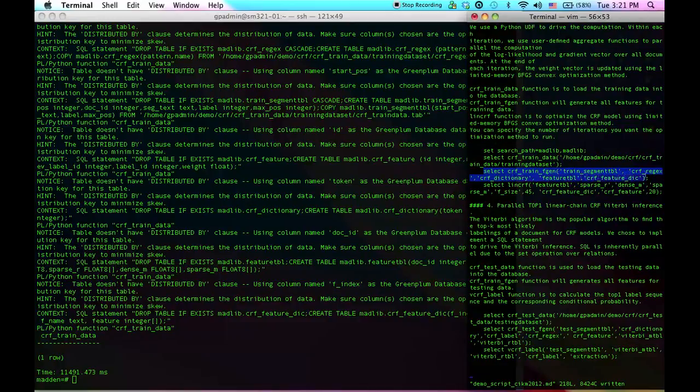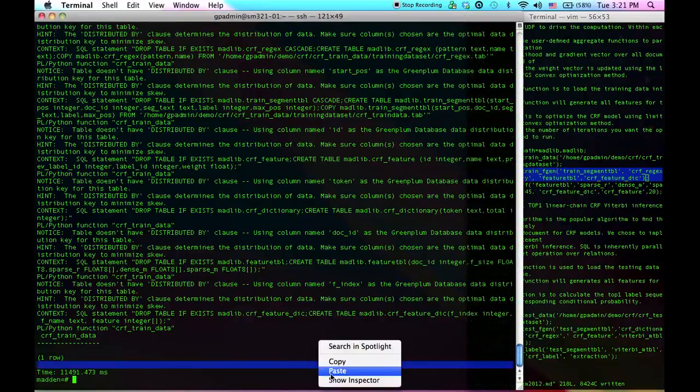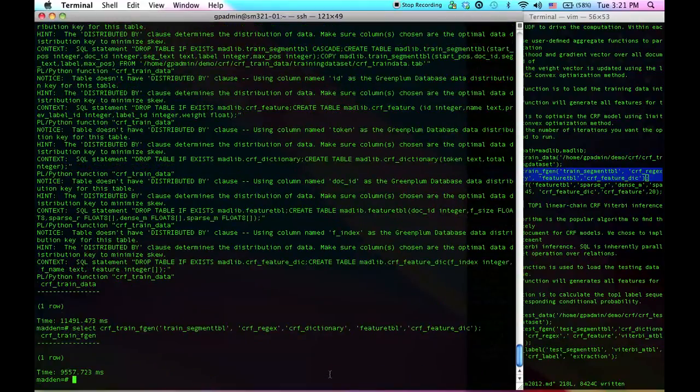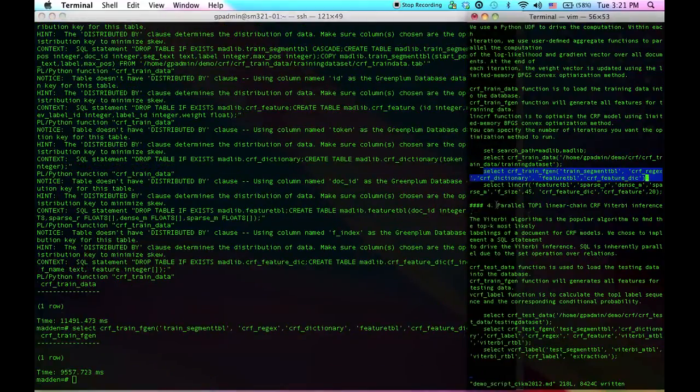The next function is crf_train_fgen. This function generates all the features from the training data. These features include regular expressions, sentence edge features, dictionary features, and several others. We're done. It took about 9 seconds.